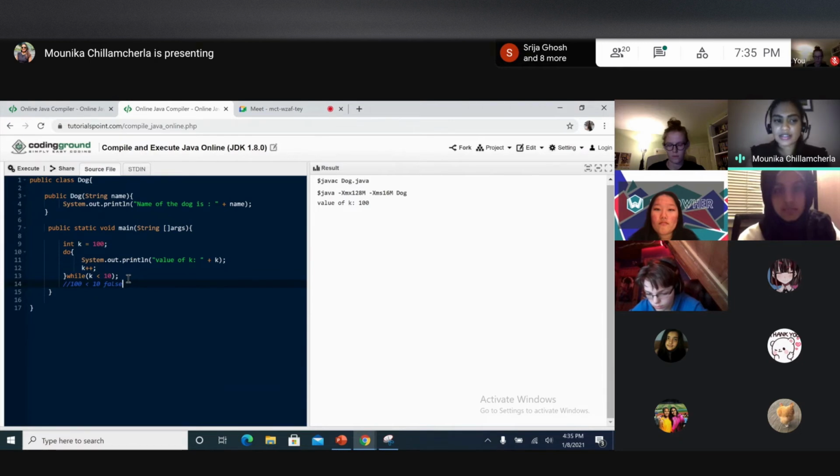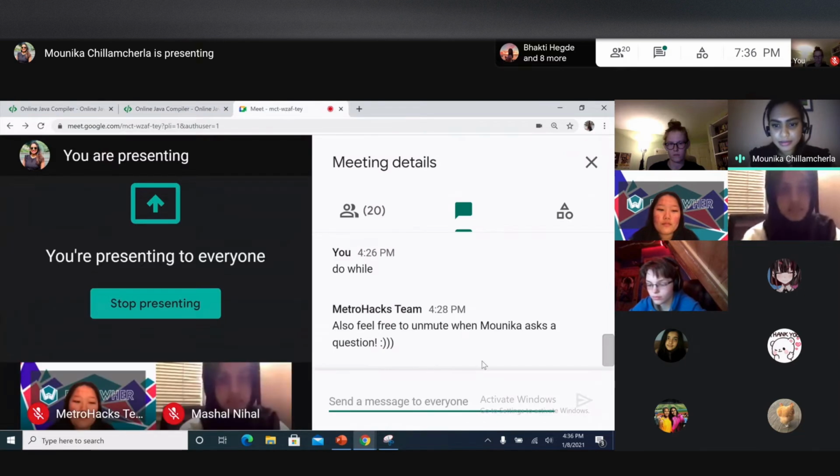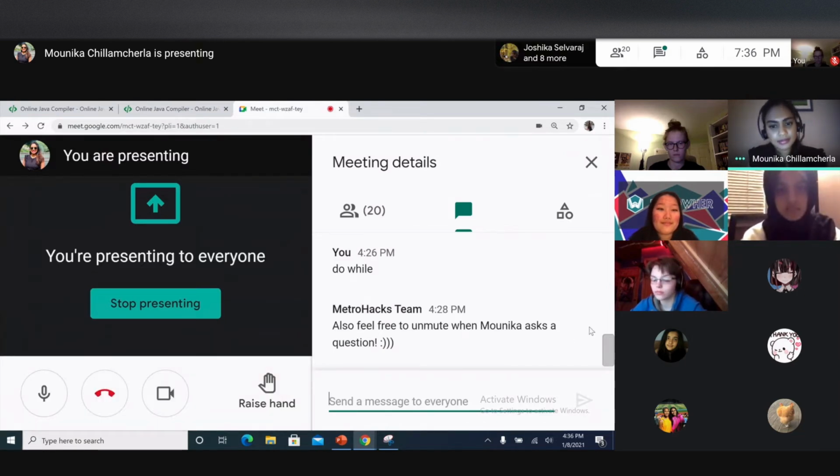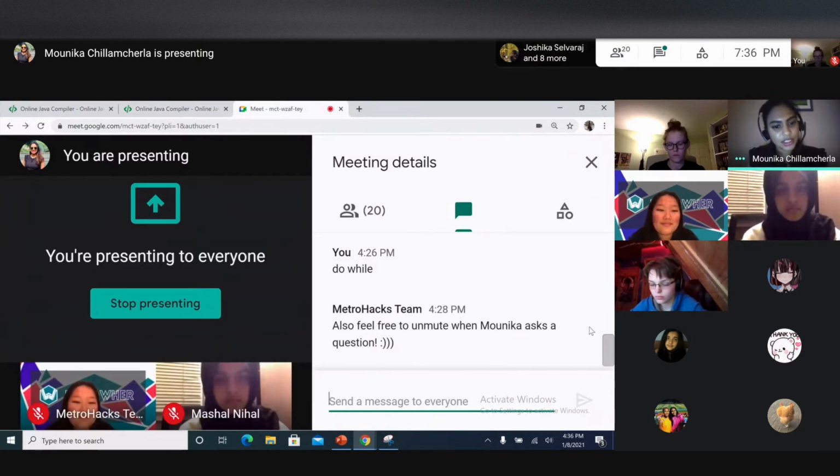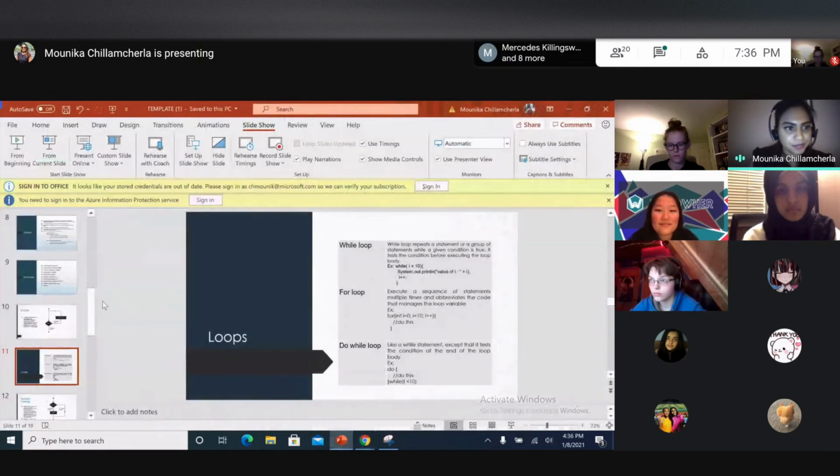So that's the main difference between while and do while loops. For the while loop, it checks the condition at the very beginning, and if it's true, then only it enters the loop. For the do while, it doesn't check at the beginning, it checks at the end to see if it wants to continue the loop or exit it. Yeah, any questions still here? Good. Okay, then cool. Let's move on to our next topic.